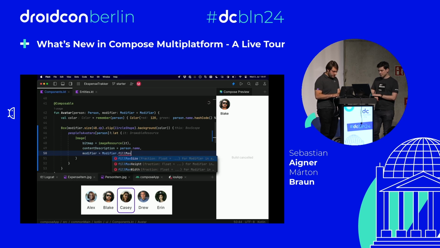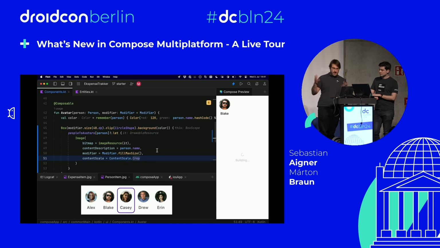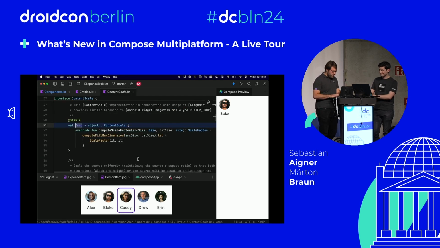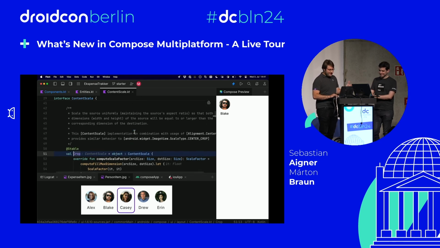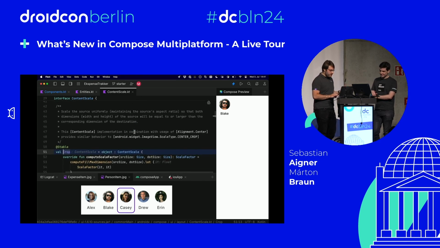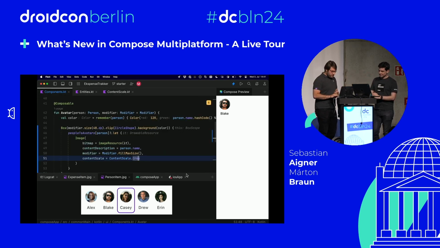We can also make sure that if the images are actually differently sized, I can set myself a modifier to make sure that this is actually the maximum size and also set up the content scale. Nothing out of the ordinary here, except that I typically like to use crop. I find that very unintuitively named, honestly, but if you do click into it, it is the content scale that makes sure that the image is blown all the way up so that it actually takes the entire space. Okay, so that already looks pretty good.